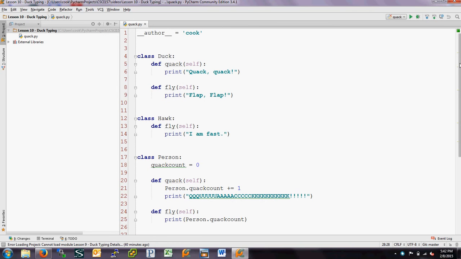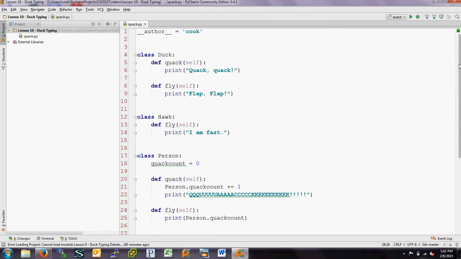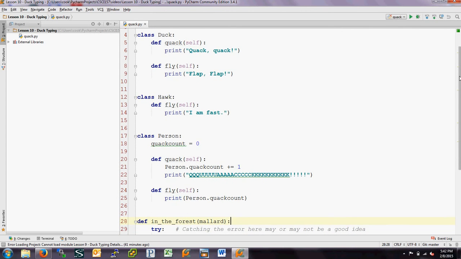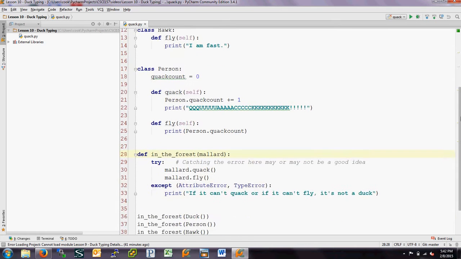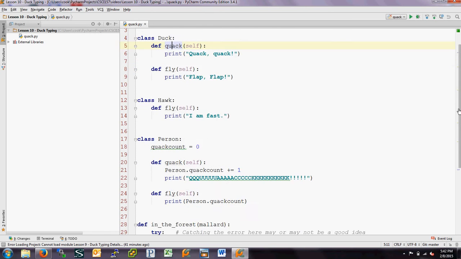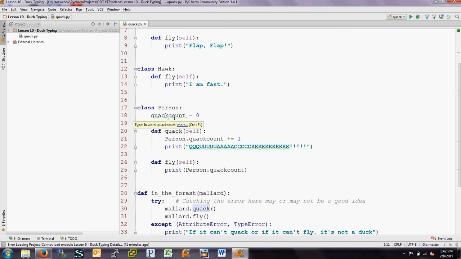And duck typing basically means if it quacks like a duck and it walks like a duck, then it's a duck. So here's a simple little example of duck typing, basically stolen off from the internet, where we're going to create three different classes. One's of a duck, and this duck can quack. It says quack, quack. This duck can fly by flapping. We have a class hawk that doesn't quack, but it does fly. And then we have a class person who has a method quack and a method fly, just like a duck.